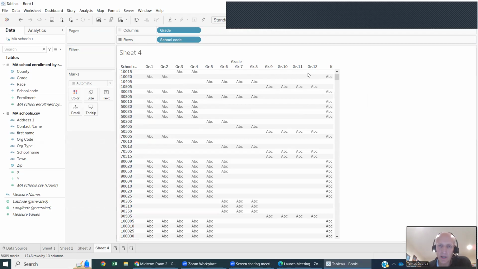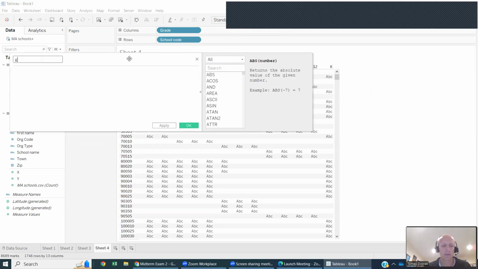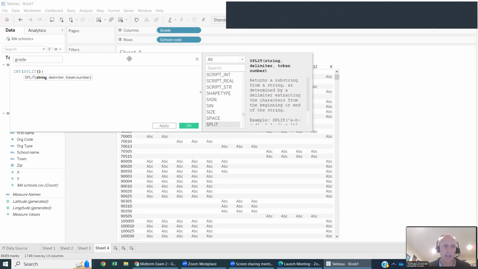So how do I identify it? Well, I can actually create a new field that's basically the grade without it being a character variable, but being a numerical, so that then I can use the minimum and maximum filters. Let's do that. Let's create a numerical grade. I'm going to call it grade, and it's going to be integer of split of grade.